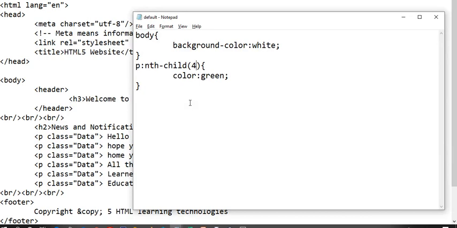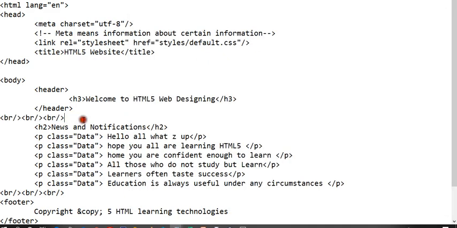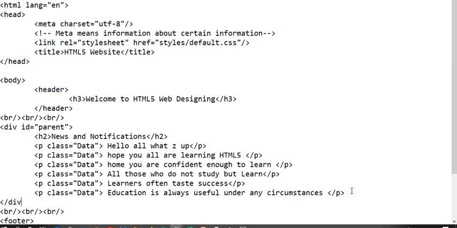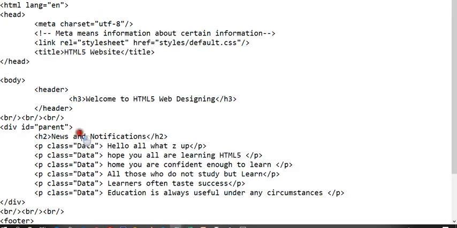The color has green. Maybe it does not have any container. Let me create a div, ID is equal to parent. Whatever. I just had this thing in mind because this is now supposed to be the parent, and the first element of the parent here is this paragraph 1, paragraph 2, 3, 4, 5, and 6. We have a total of 6 paragraphs. And let me see. Yeah, now it requires a parent.